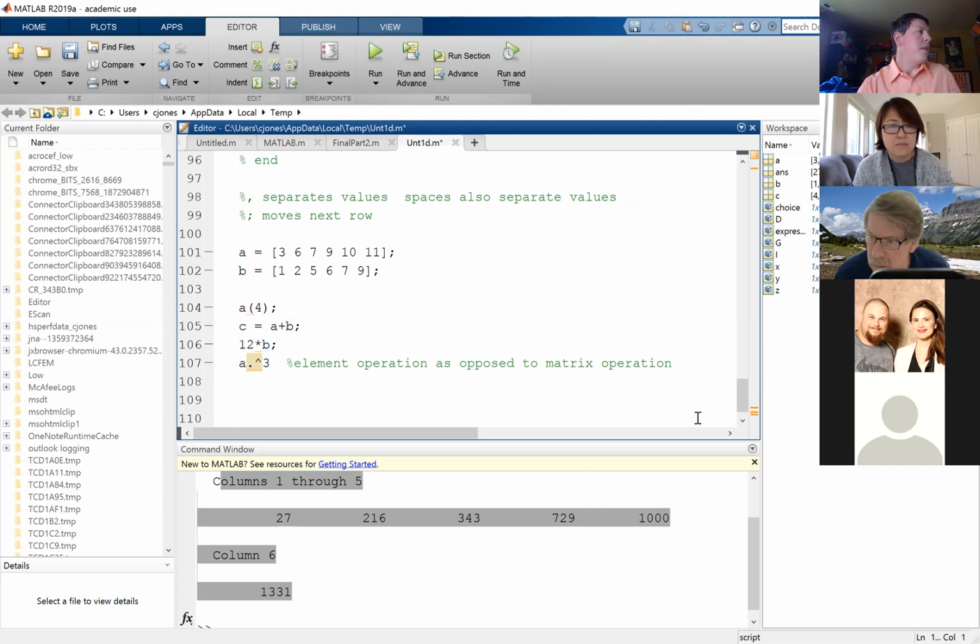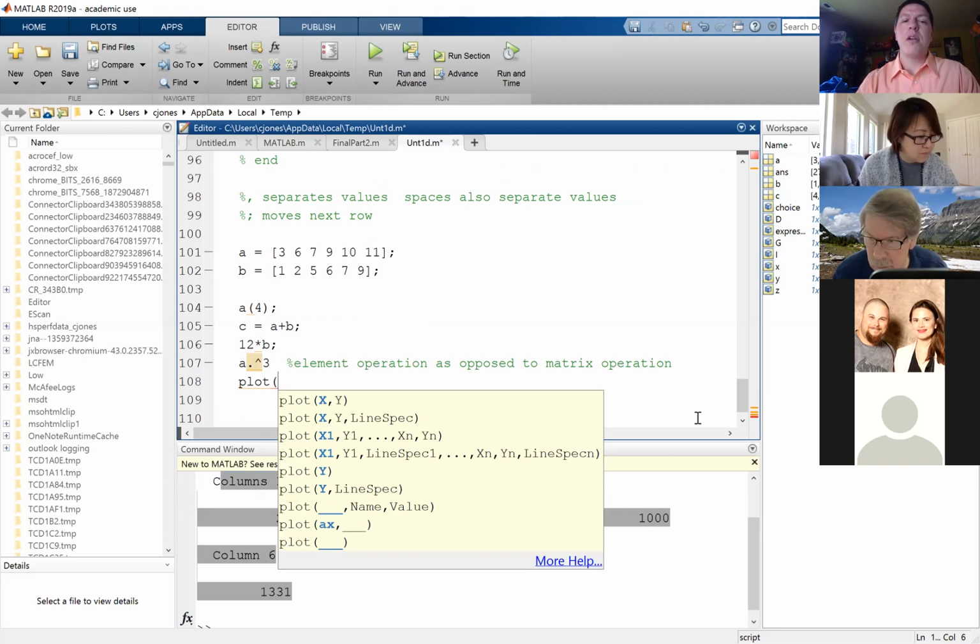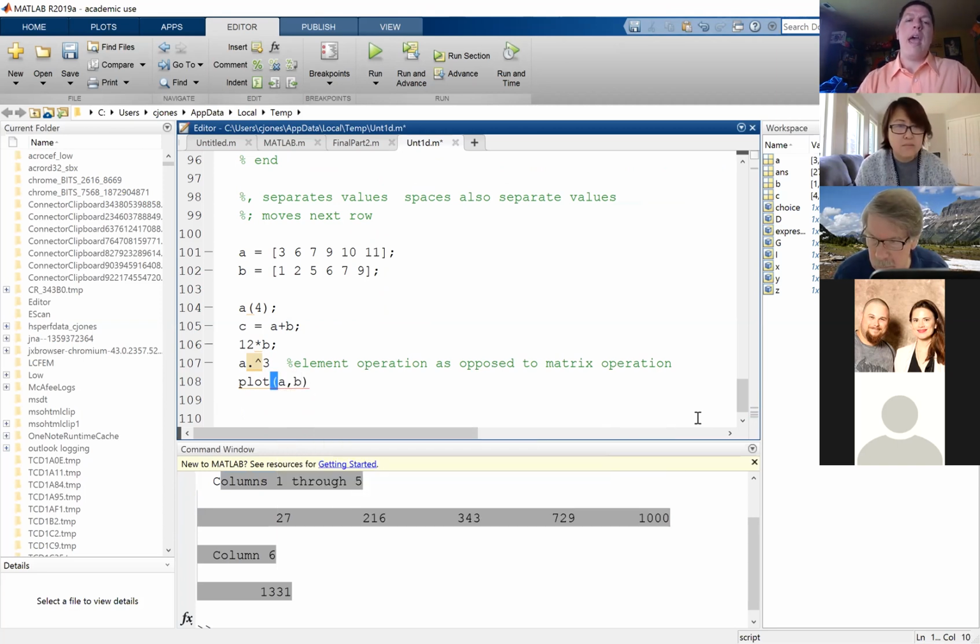All right. It says plot the two values as an ordered pair. Okay, so I'm going to plot. Now check this out. There's a couple ways. This is pretty cool. So I'm going to plot AB. And if we just do that, that's going to give us a line graph of that.